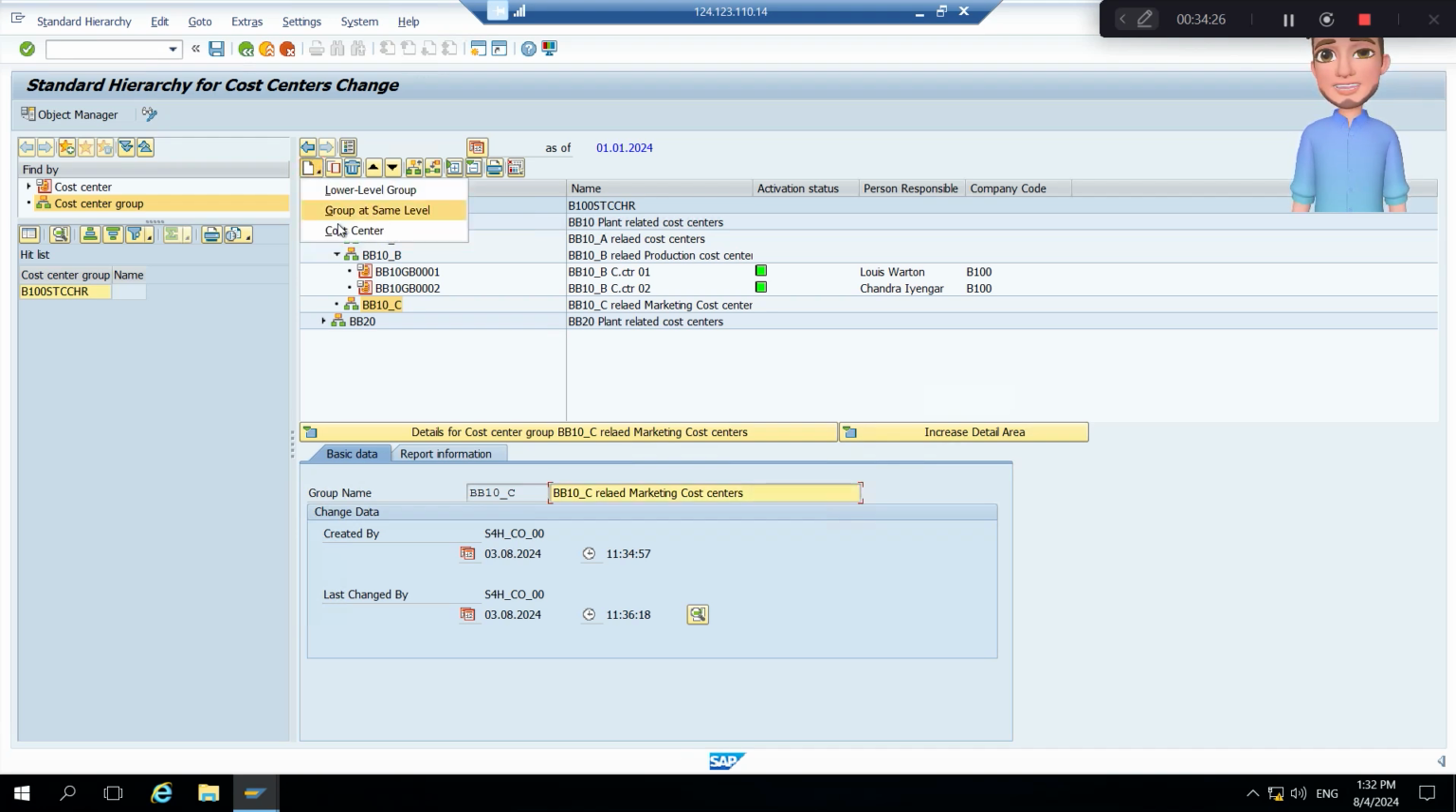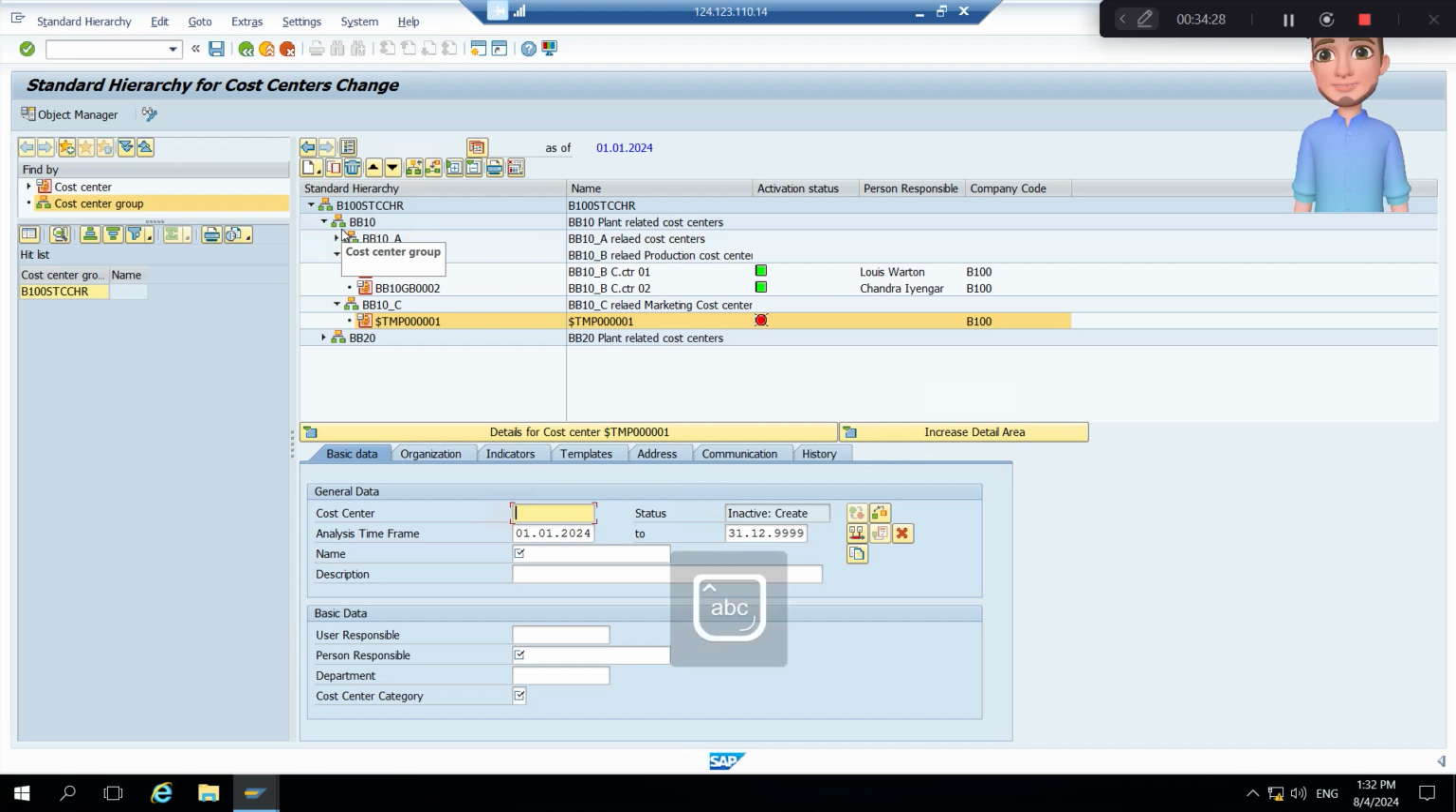Can I create? Yeah, create a cost center. So I'll say BB10 repairs workshop, repairs and maintenance. For this plant, I have a common BB10. Repairs and maintenance. And the person responsible is Janaki Raman.